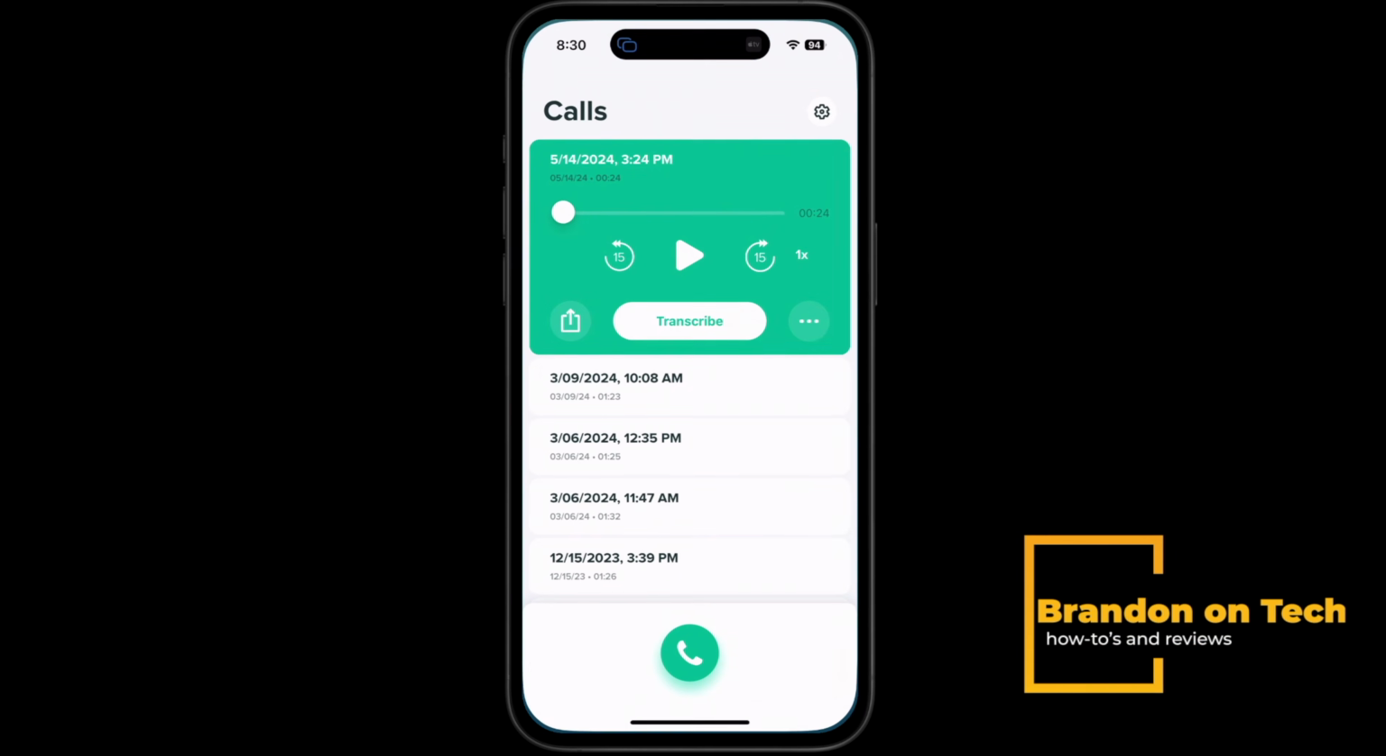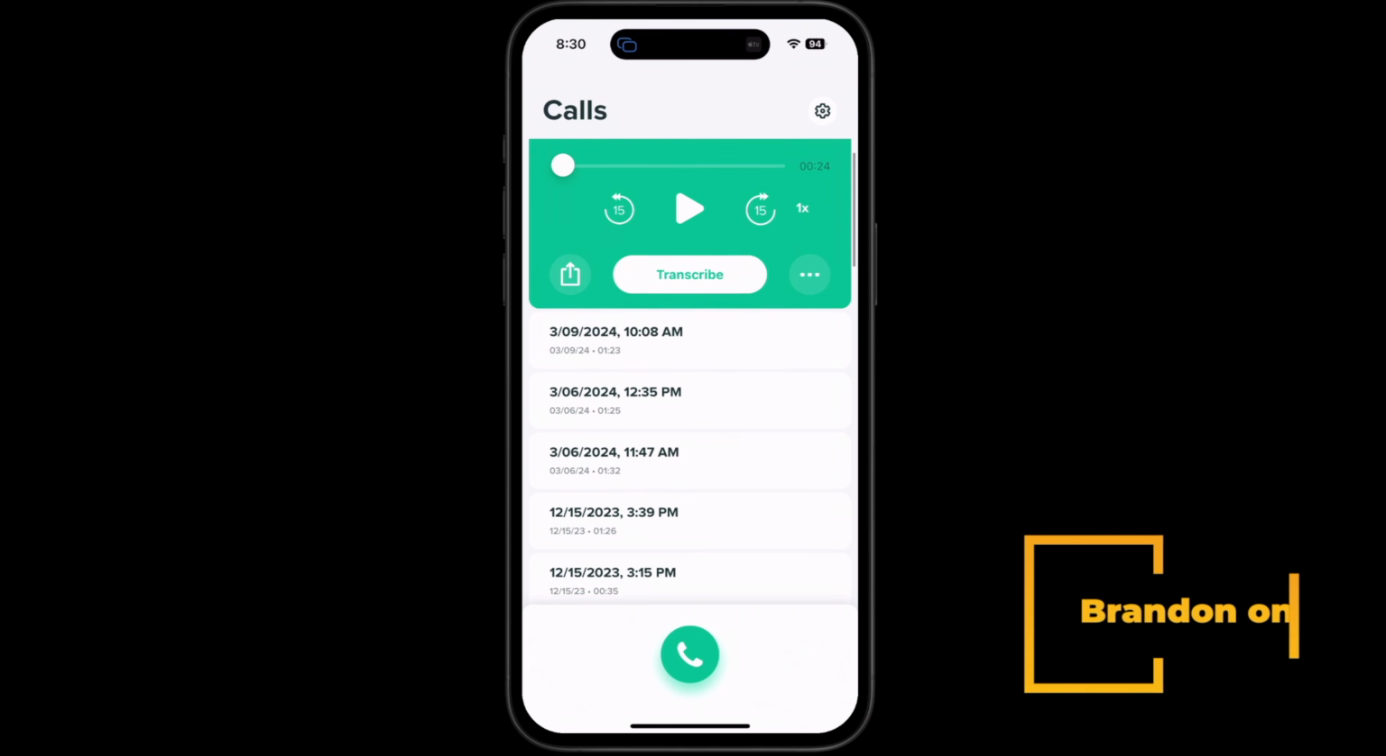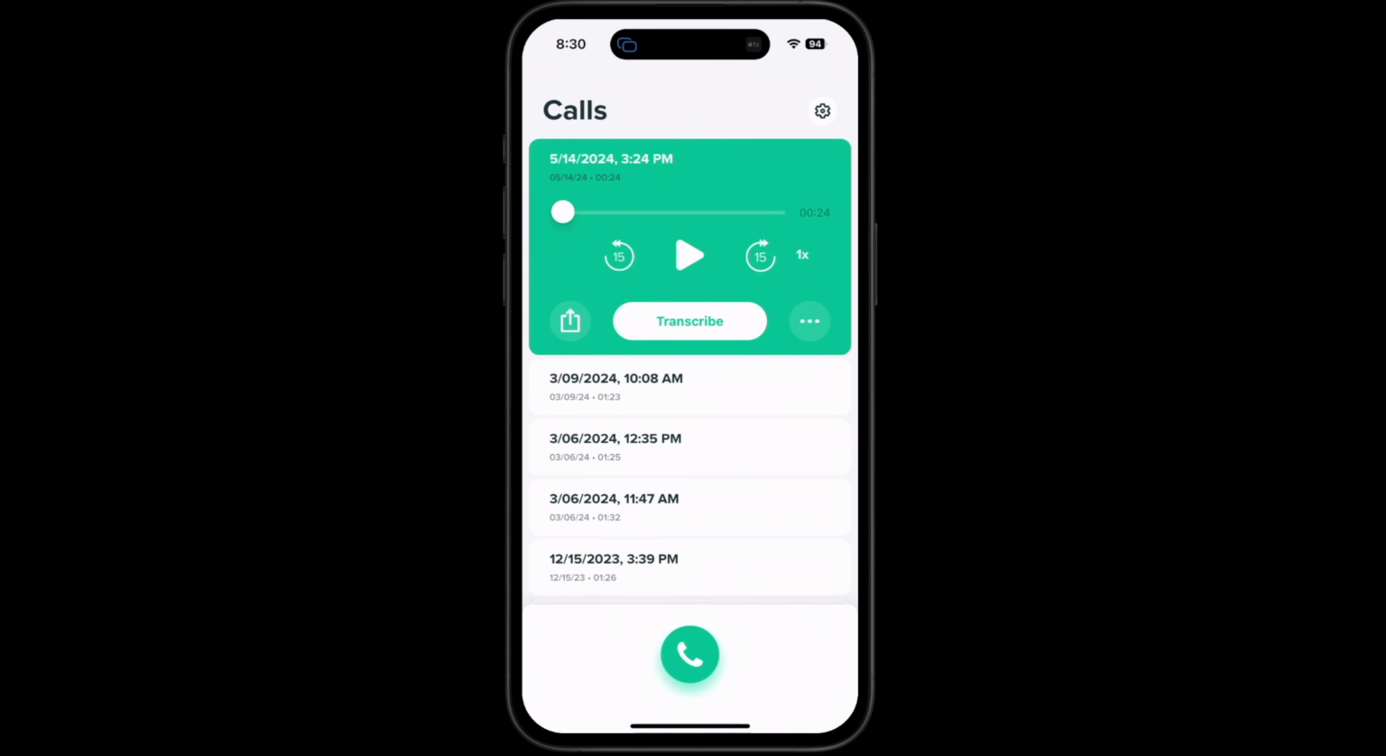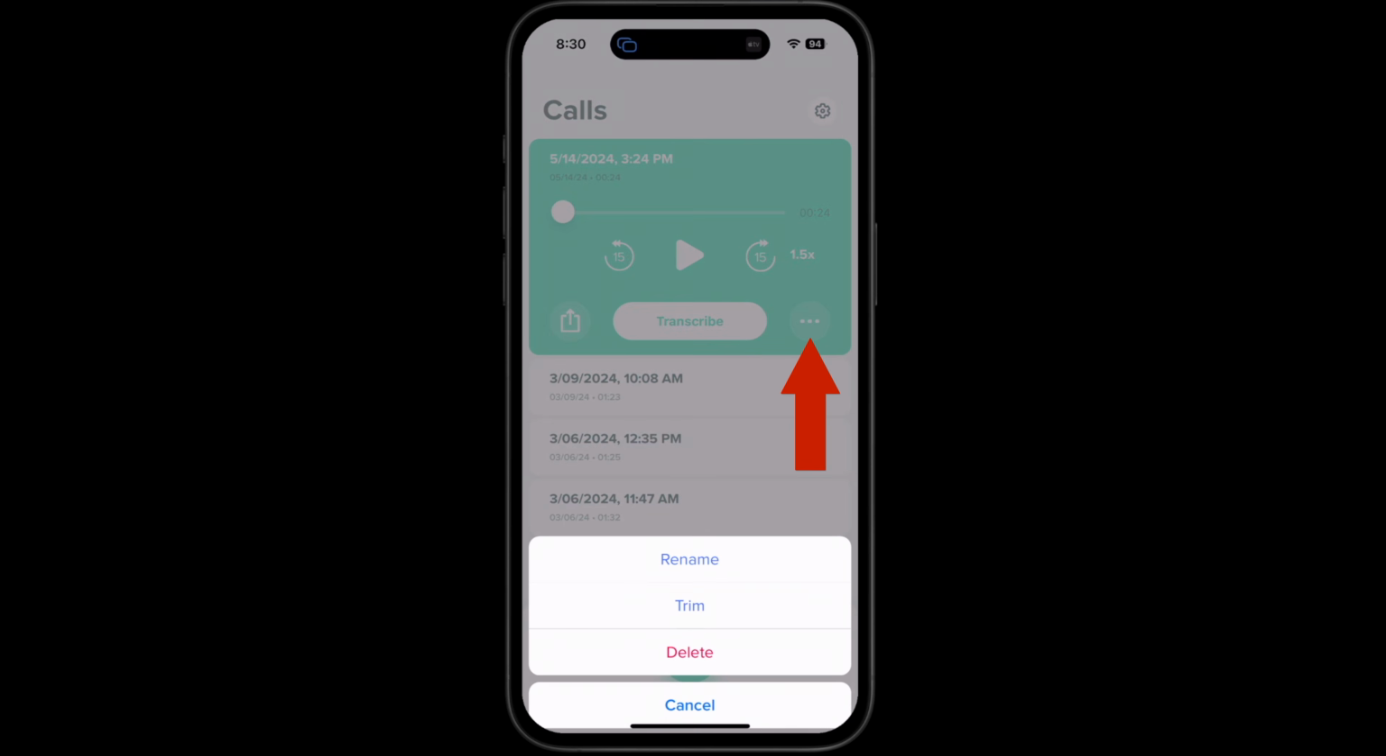I'm going to open up the app. And here you'll see a list of all the calls that you have recorded, and you can jump to any one of the calls and then get player controls. You can scrub through to go to the exact spot. You can jump forward 15 seconds or back 15, and then you can increase the playback by toggling the playback speed. If you tap on the three dots, you have the ability to rename the clip.